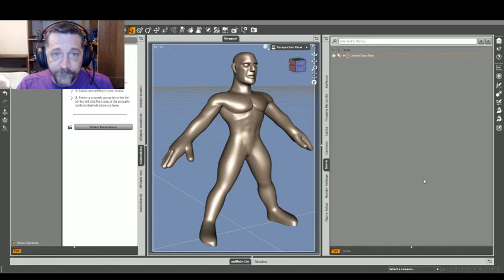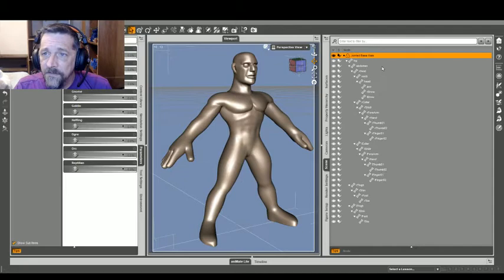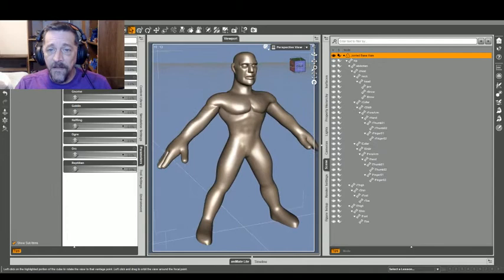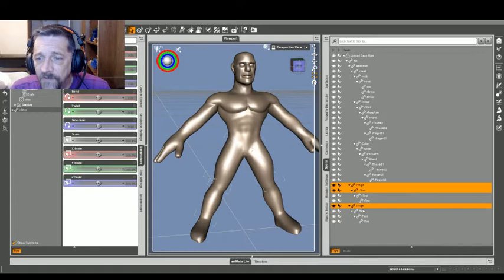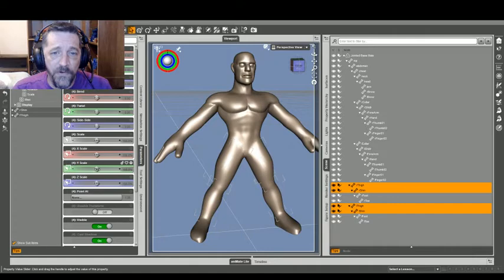Now the way we're going to handle this is we're going to go ahead and expand all of the body parts. These are all of the selectable body parts. And the first thing we're going to do, they tend to have shorter legs than humans. So we're going to shorten them on the Y scale.